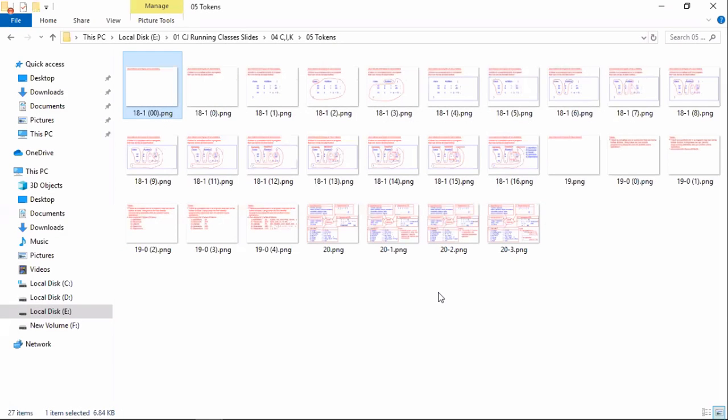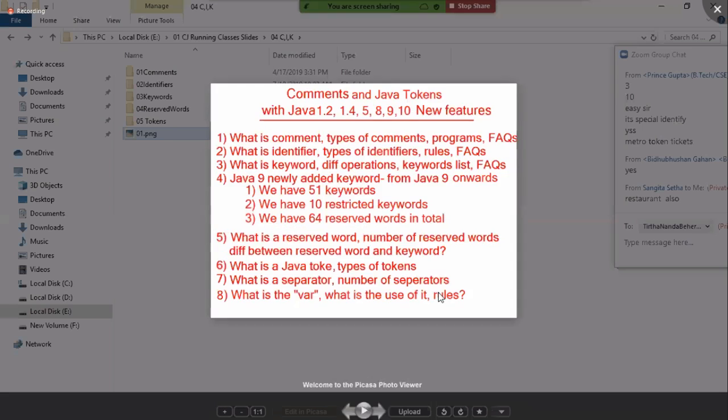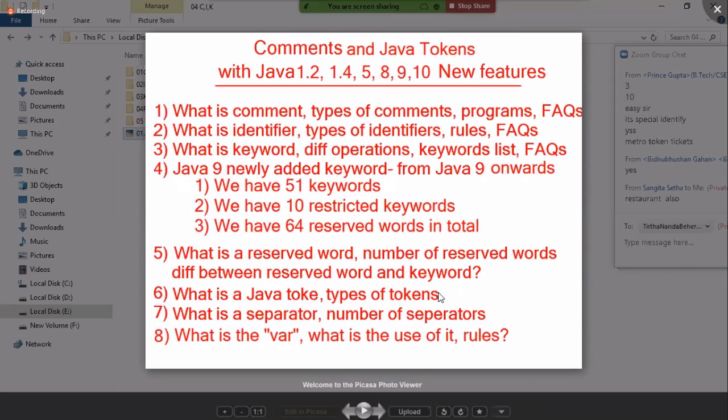Then this chapter is completed. Comments and Java tokens, from 1.2, 1.4, 5, 8, 9, 10. In all these versions we got different changes. Every version change I have clearly mentioned. So now verify all these points are there in your Xerox material, chapter number 2.